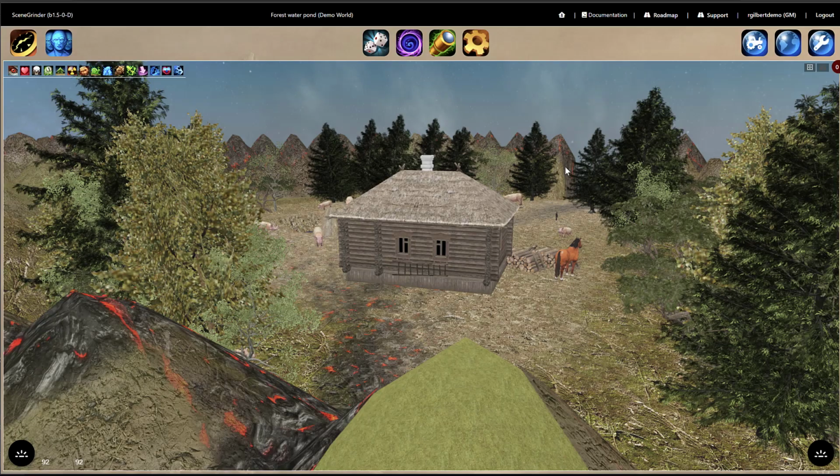Hey everyone, we've got a lot of changes in the update that we're posting here in a few minutes, so I thought I'd do a quick video and just show you what's changing.